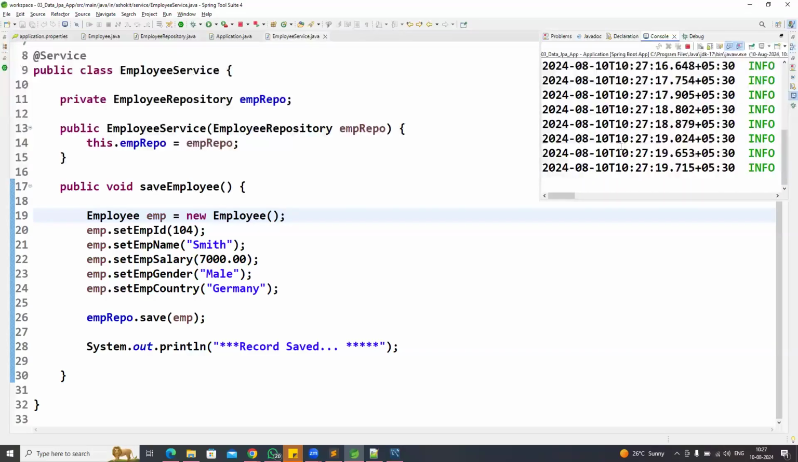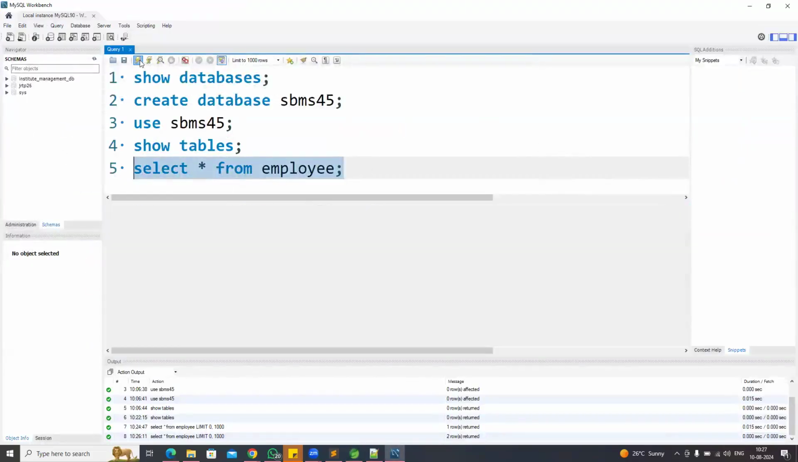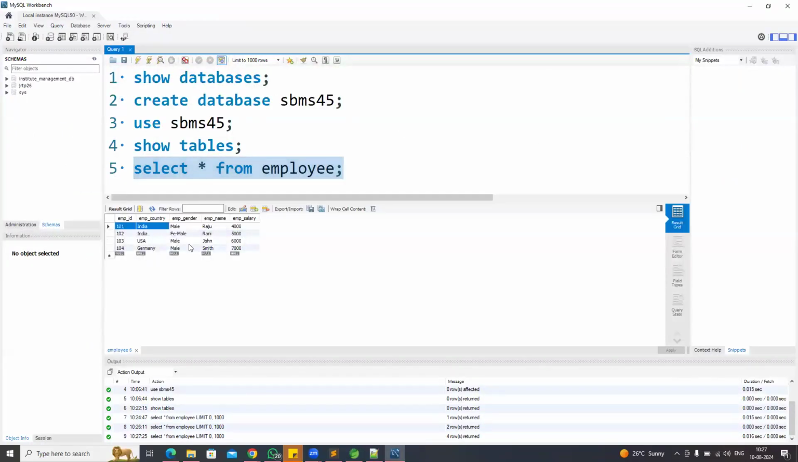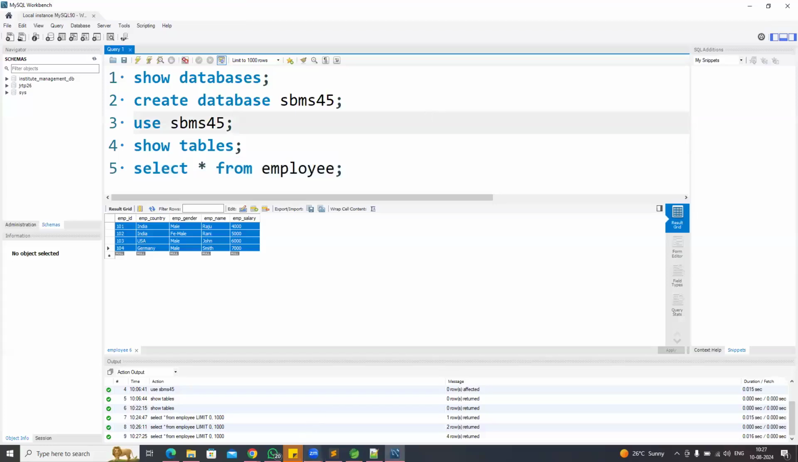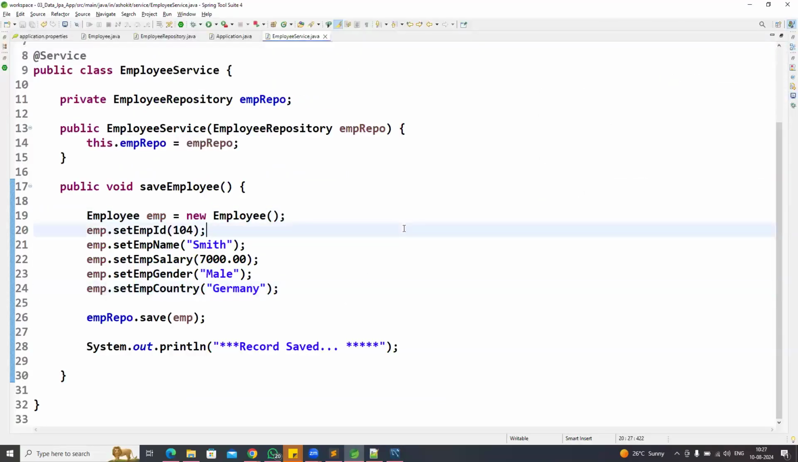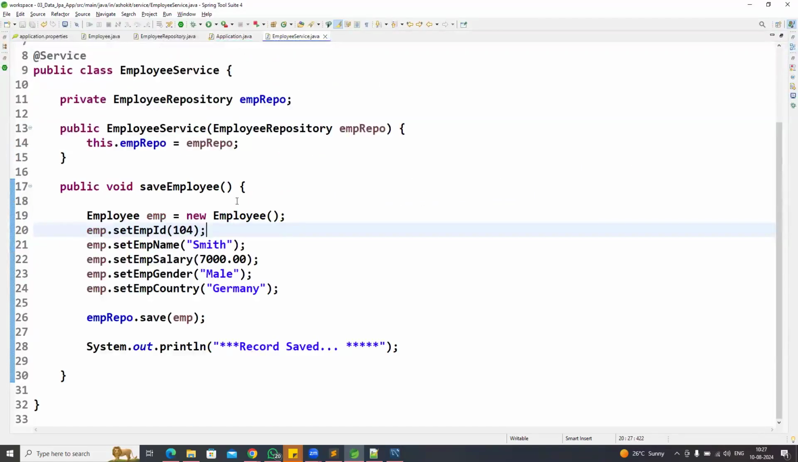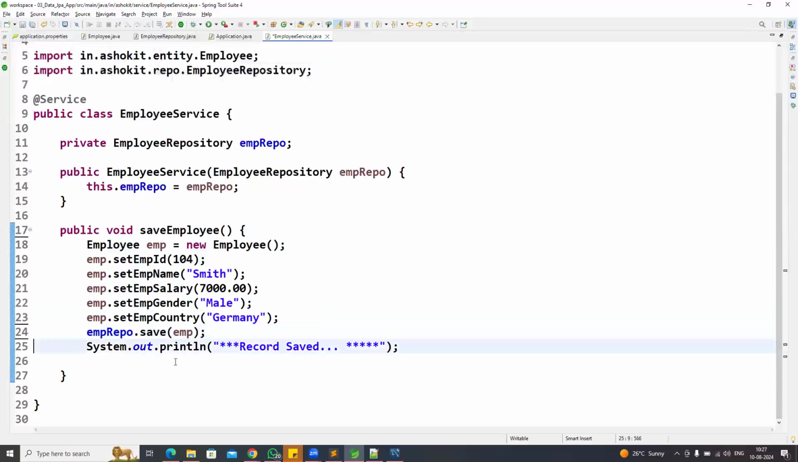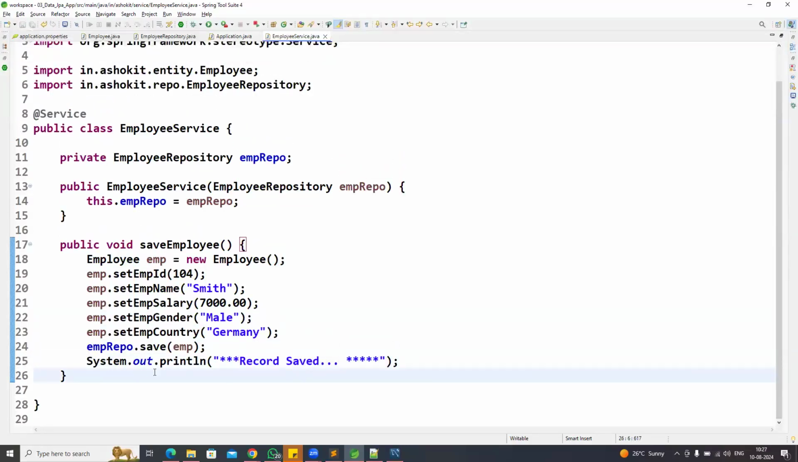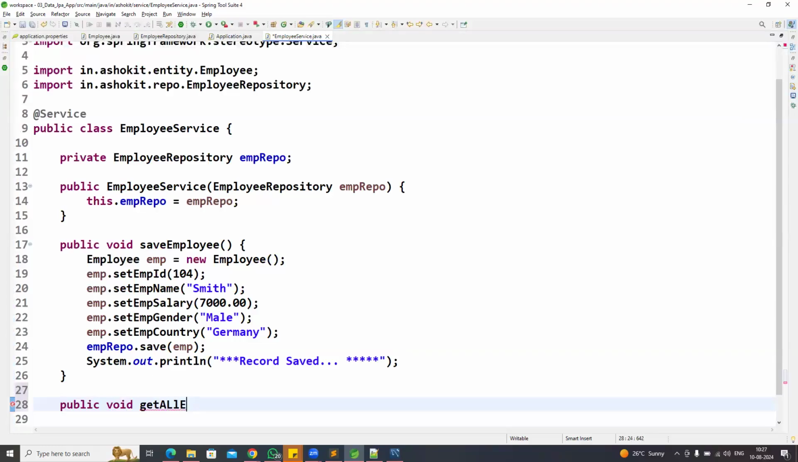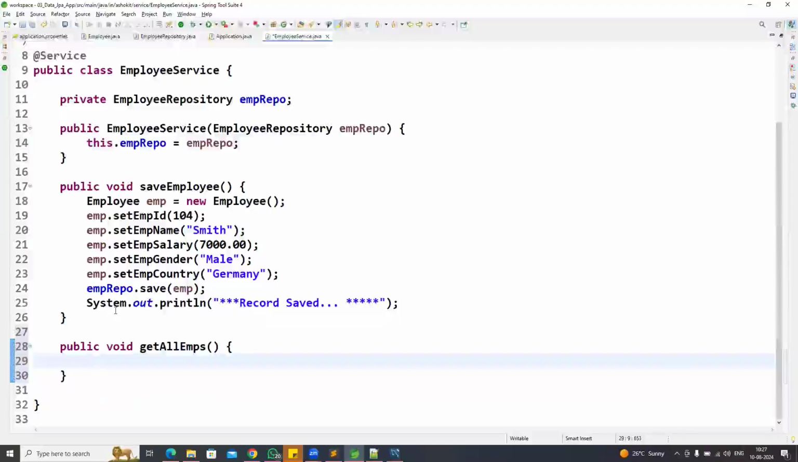I'm inserting multiple records into the table so that we can perform operations on the table. So in total there are 4 records available in my database table. Now guys, I want to retrieve all the records available in the table. Can you tell me the logic for that? Inside my service, I want to write one more method, which is public void getAllEmps.